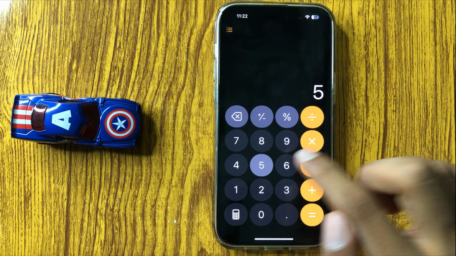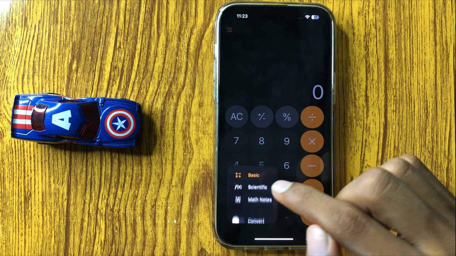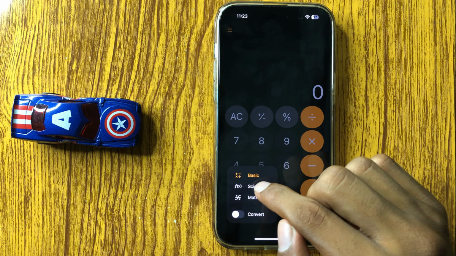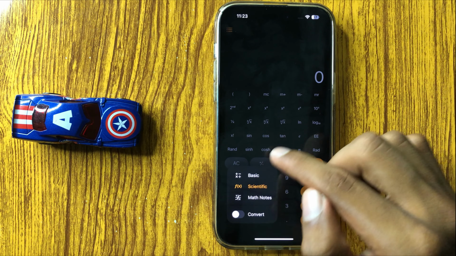And if you want to use calculator in another type, then simply click on this calculator icon and you can select scientific calculator from here. You can use any calculator from here.